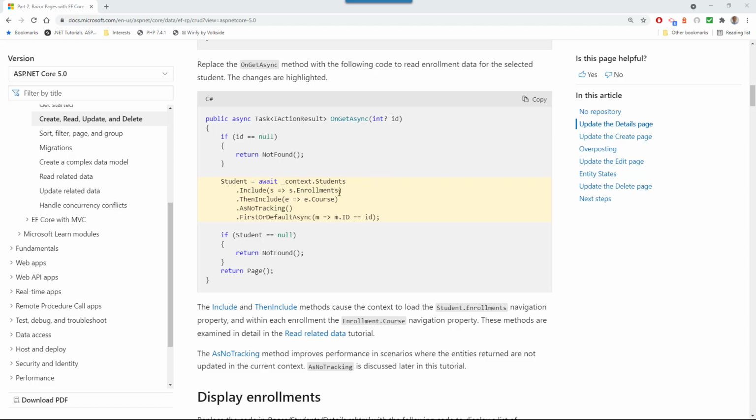So here we're getting all the students, but including their enrollments and then their course. Again, where the first one matches the ID. So when this student is found, the student will have their enrollments and course information as well. So that's what we're going to copy, this bit of code, and paste it in instead.